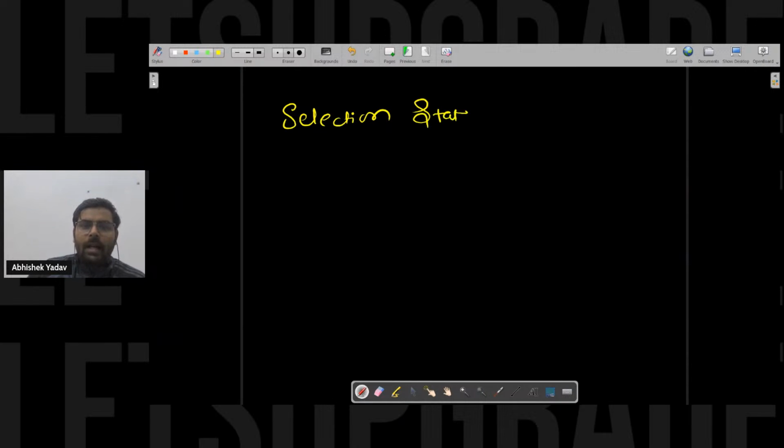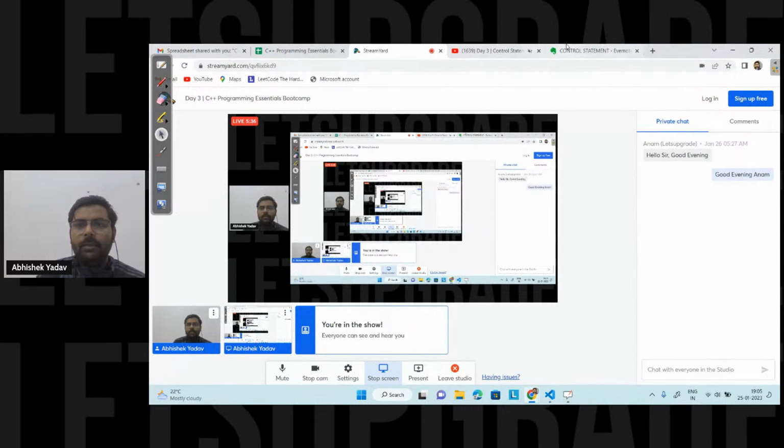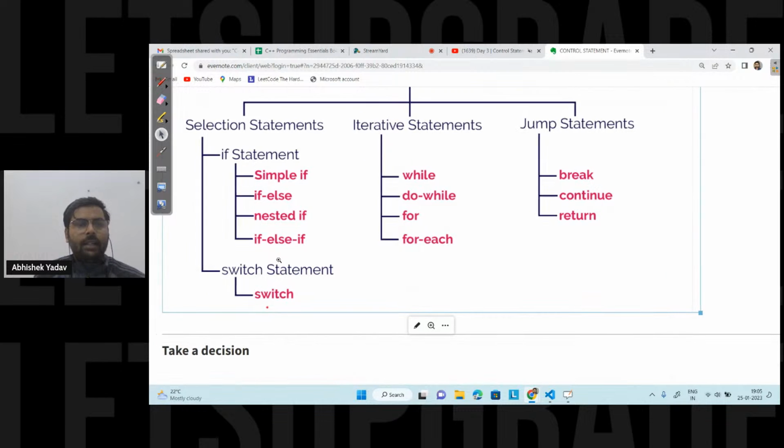And after that, let's share the slide. Without wasting our time, let's share the slide here. So here you can see I have the selection statement, the iterative statement, and the jump statement. In the selection statement, I have the if statement and the switch statement. In the iterative statement, we have while, do while, for, and for each. And in the jump statement, we have break, continue, and return.